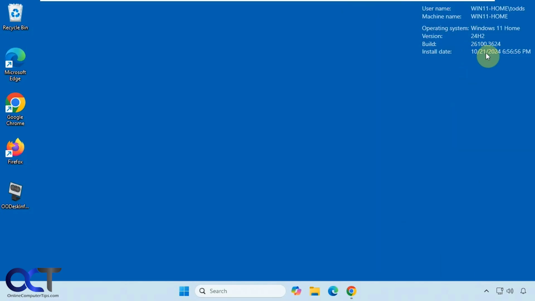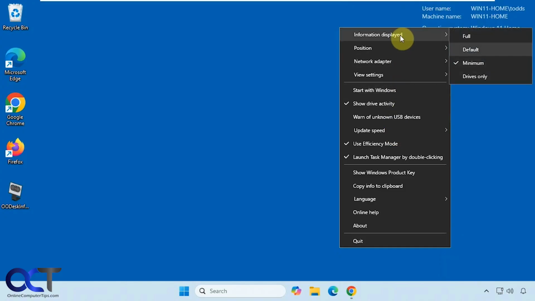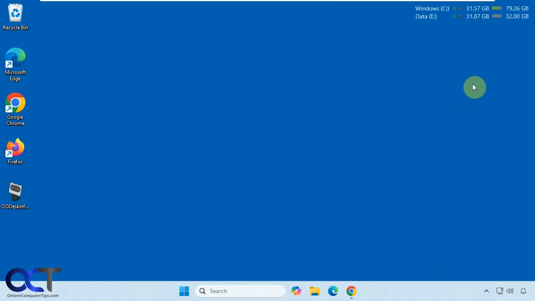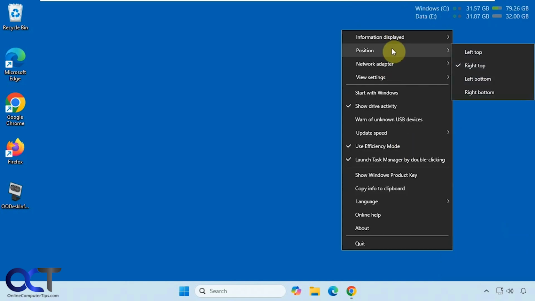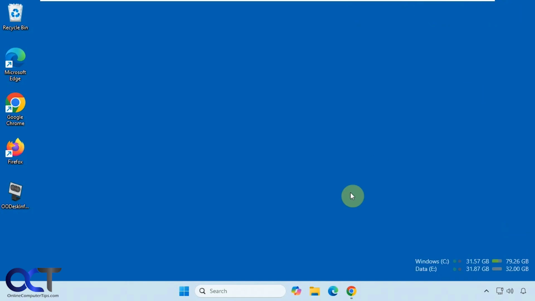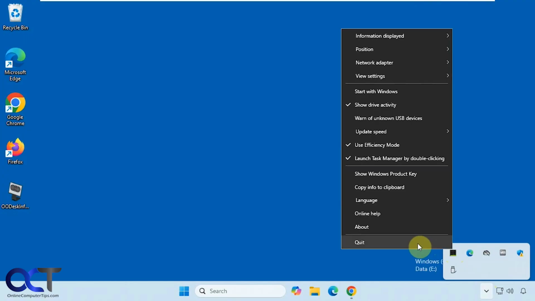Not super useful because once you know your version of Windows and your computer name, you really don't need to have it up on the screen here. If you wanted to see your drives, you could do that as well. And then, of course, if you want to just move it, let's say you want to see your hard drive usage, and you want to have it at the bottom right, you could do that as well. And then if you want it gone, just simply right-click on it and quit.